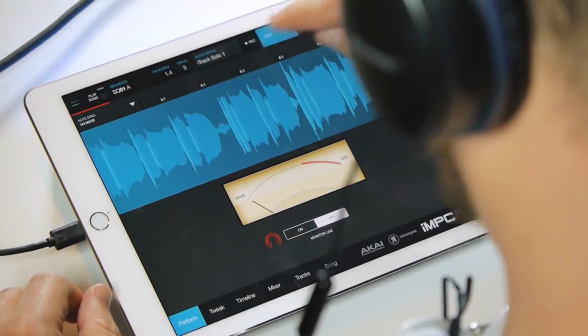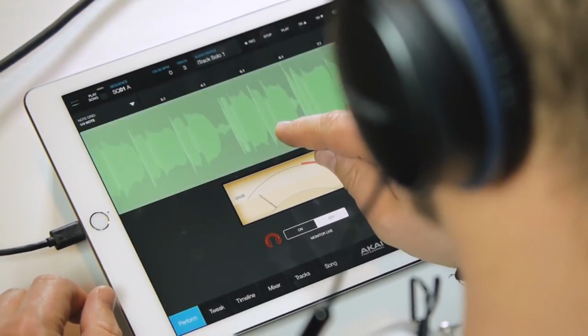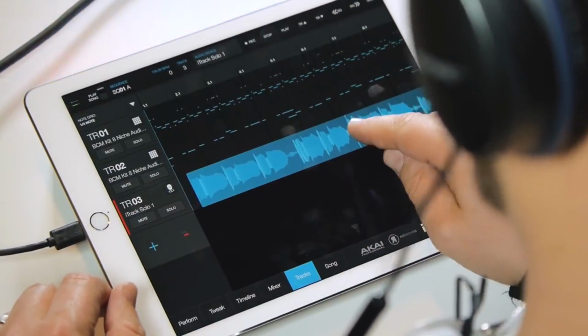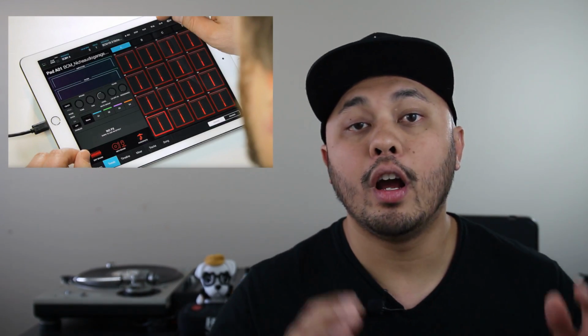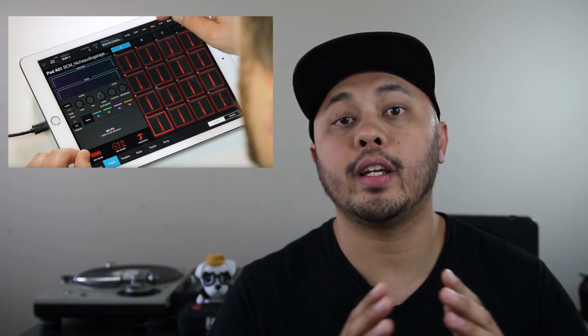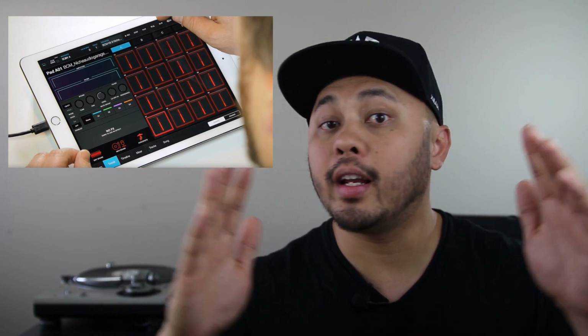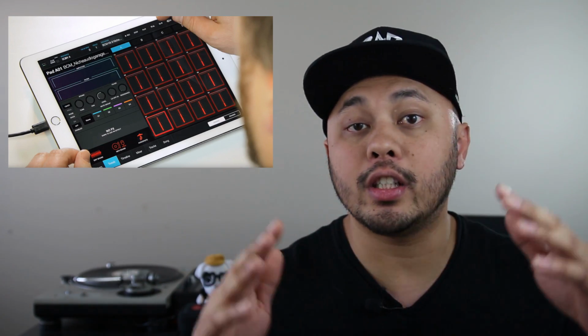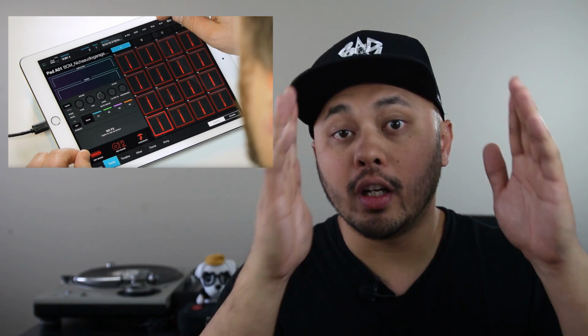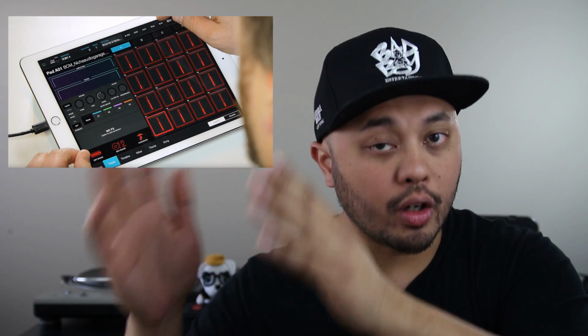This new iMPC Pro 2 app now supports real-time time stretching. This is something that's been possible in things like Ableton Live and the newer versions of the MPC software for the computer, but was missing from things like the previous app iterations of this, as well as the older MPCs. So the ability to non-destructively take a sample and stretch it, make it faster, slower, whatever it may be, change the tempo, change the pitch without having to actually export it and then re-import it.